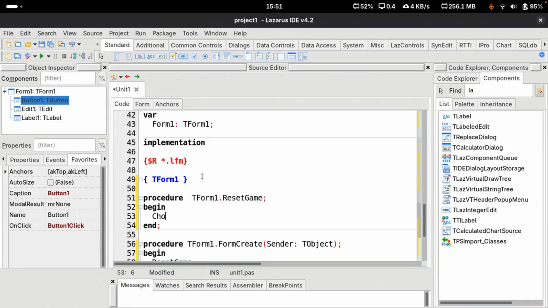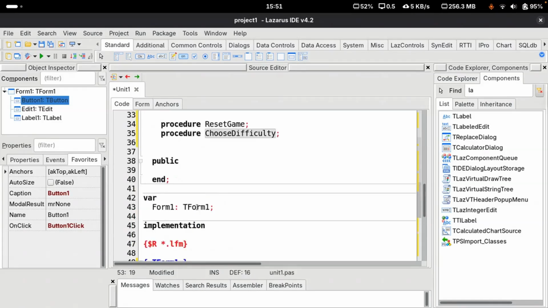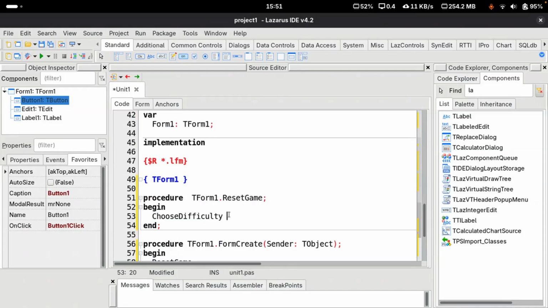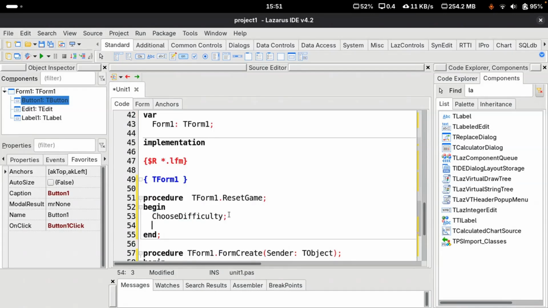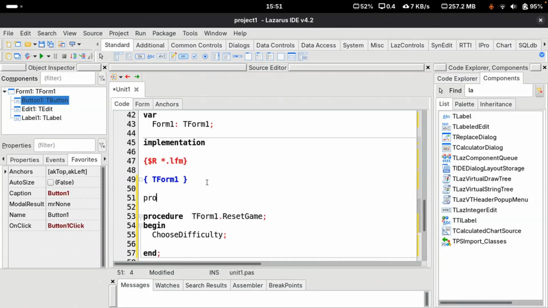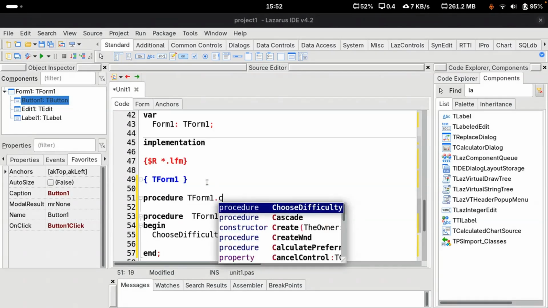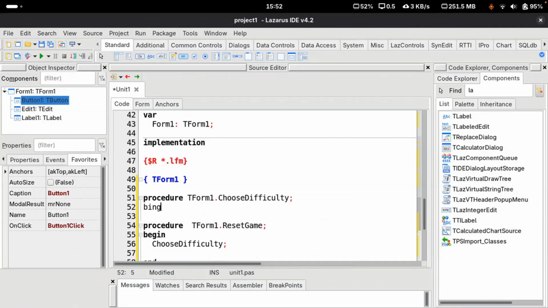So we're going to say choose difficulty. Let's make sure I'm spelling it the same way. Yes. All right. So before I go on in the reset game procedure, let's define this since we're calling it first in that procedure. So again, procedure TForm1.ChooseDifficulty. Okay, I'm going to do a begin.